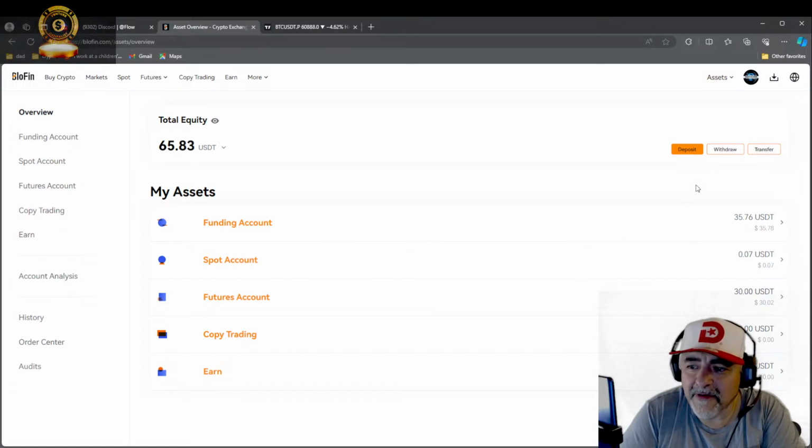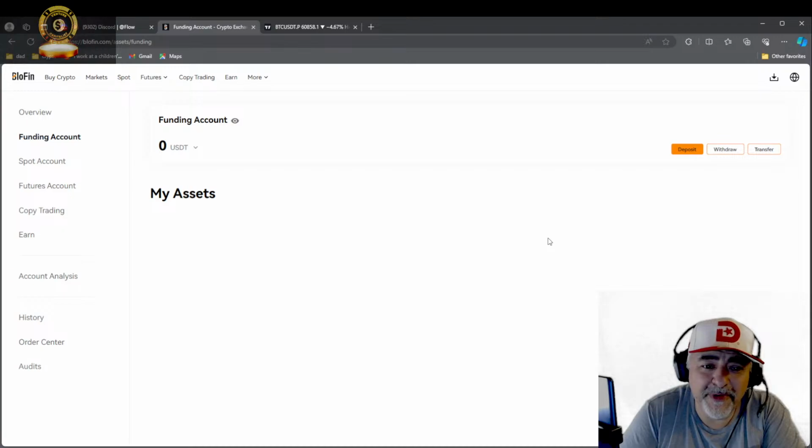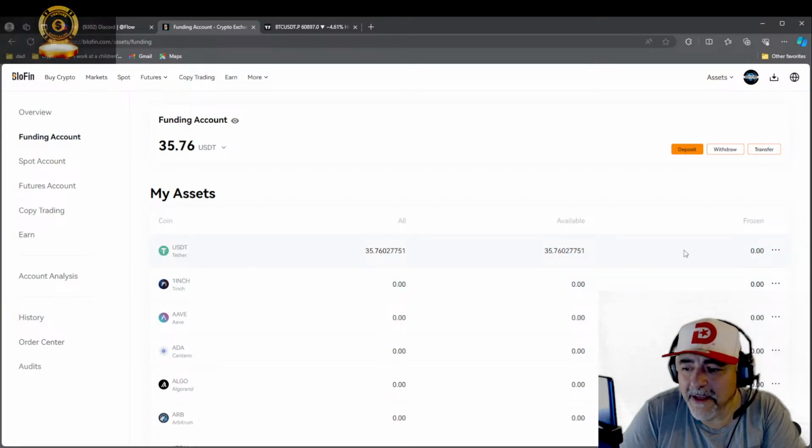So let's say you want to send a coin out of Blowfin into another account, and you want to send XLM, right? What you would do is go to your top right assets, go to your funding account, because that's where your money is. This is kind of like your savings account. And you would go to the far right of whatever coin. I'm going to use USDT. Far right is going to be these three little buttons.